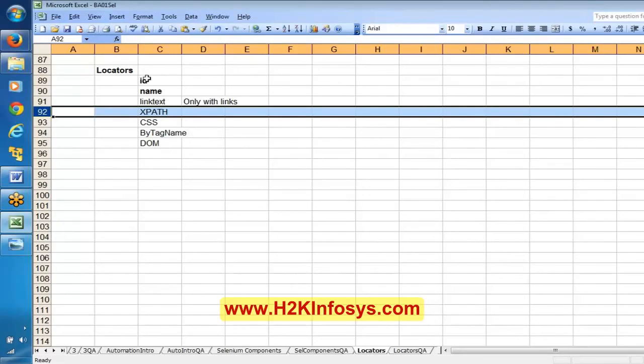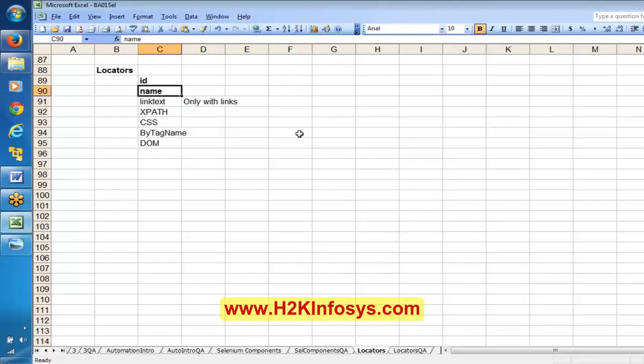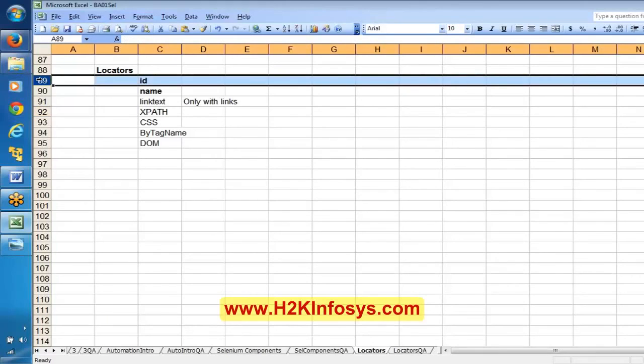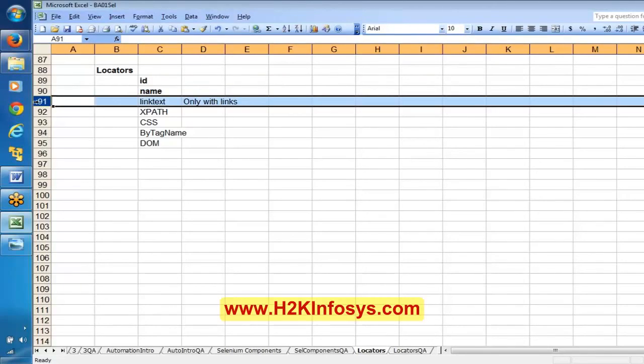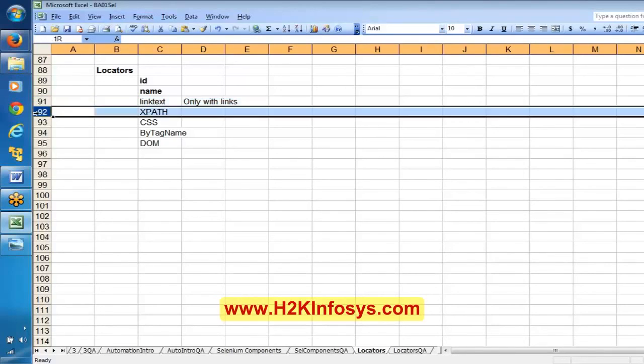Moreover, first you have to give the preference to the ID. If you don't have the ID, then give the preference to the name. If you don't have the name, then check whether it is a link text or not. If it is not a link text, then go for the XPath. I hope everyone is following. It is the order of preference. First try to build the reference using the ID. If ID is not available, then give the preference to the name. If the name is not there, then check whether it is a link. If it is a link, try to use the link text. If it does not have ID, does not have name, and is not a link, in that case try to use XPath.